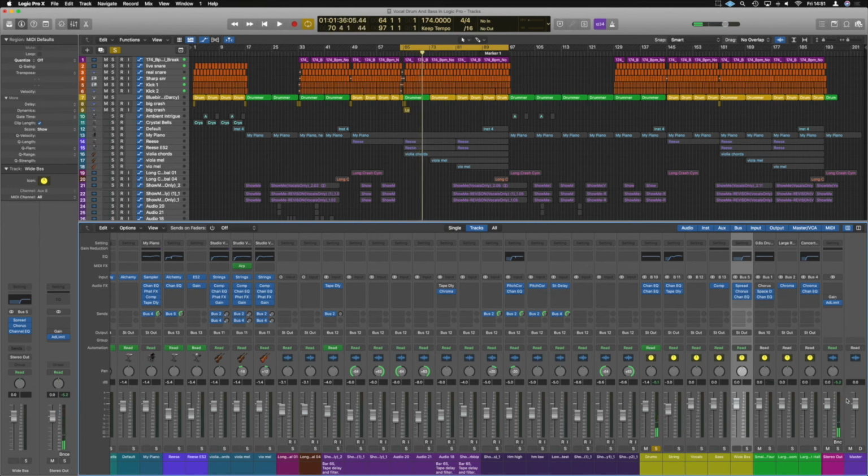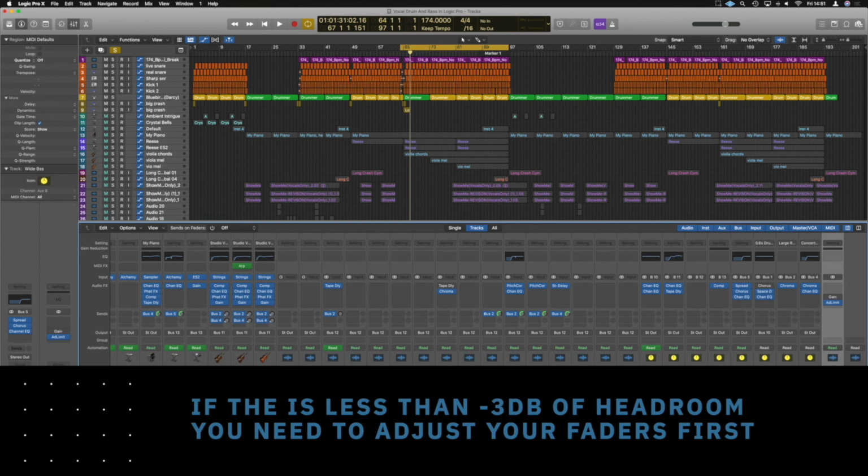Now, level-wise, if I click on stereo and reset it, I can see that we're coming in a touch hot. We've got 5.2 dB of headroom. When we bring our bass in, that's probably going to go down a little bit. I want to be somewhere between the -6 and -3 dB range for my mix. This at the minute is okay. We need to really keep control of that as we go forward.